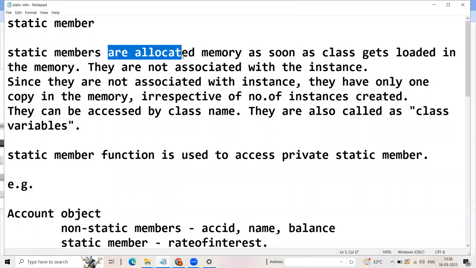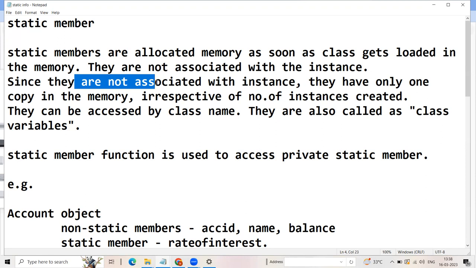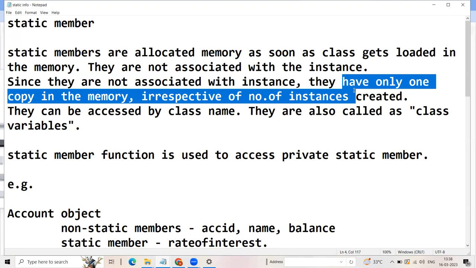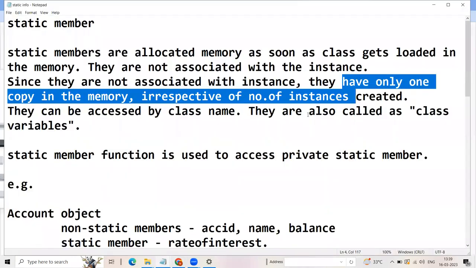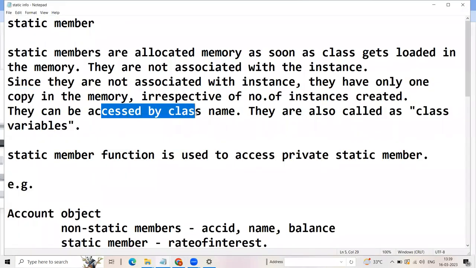Static members are allocated memory as soon as the class gets loaded. They are not associated with the instance. Since they are not associated with the instance, they have only one copy in the memory, irrespective of the number of instances created. So in our case, two instances or two objects are created, but irrespective of that, we have only one copy of rate in the memory, and that copy will be shared by all the objects. Okay, and then in the note, it is written, they can be accessed by class name.